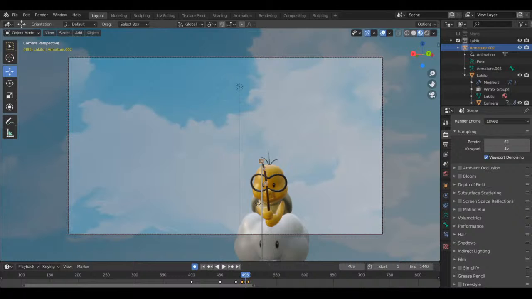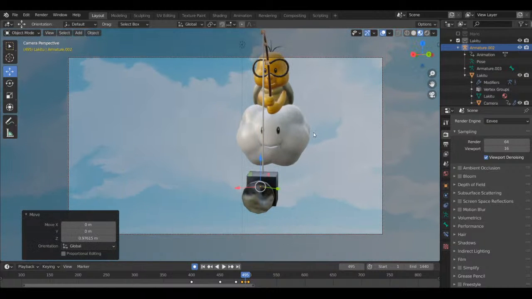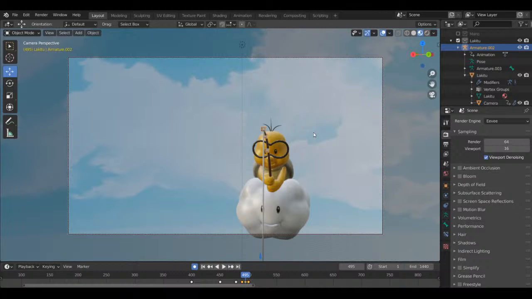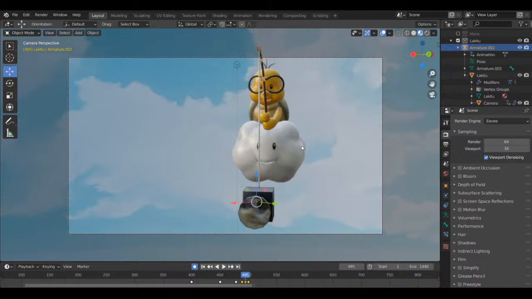Here, let's just GZ. That should let me move it up. Undo that camera movement. No. Redo the Lakitu animation under the camera movement.